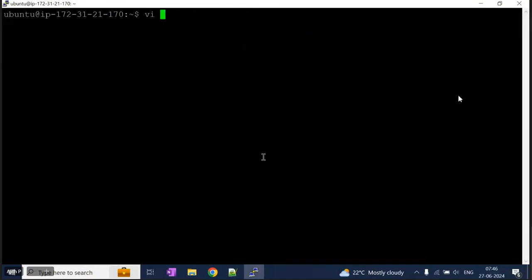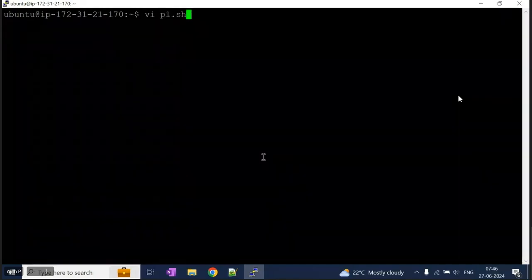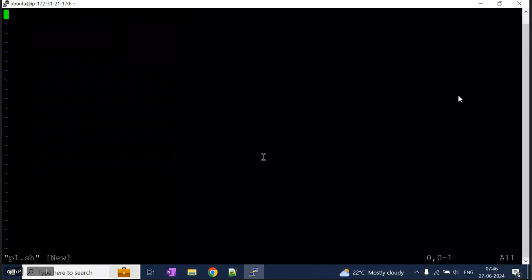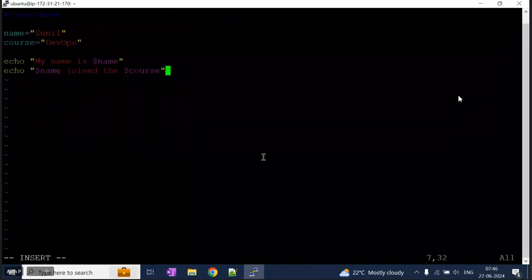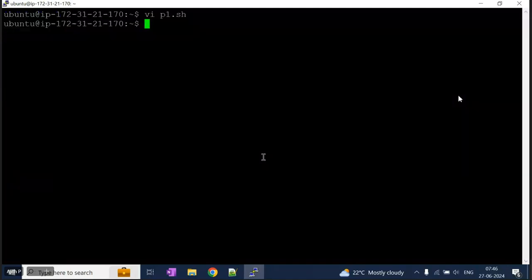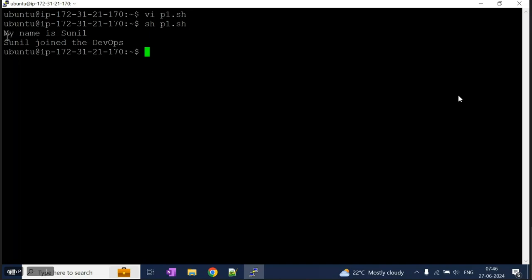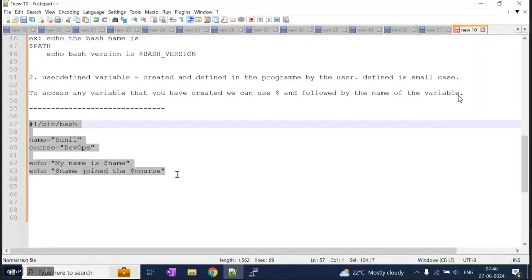vi, I'll say my first program, p1.sh, program1.sh. Okay, just copy it. Let me save. Now I will use sh p1.sh. So now we are getting the expected output. My name is Sunil. Sunil joined the DevOps, right? Yes or no? We are getting the expected output or not?